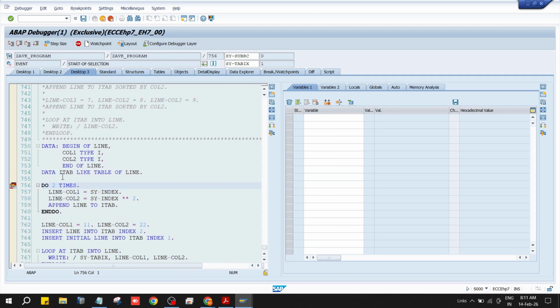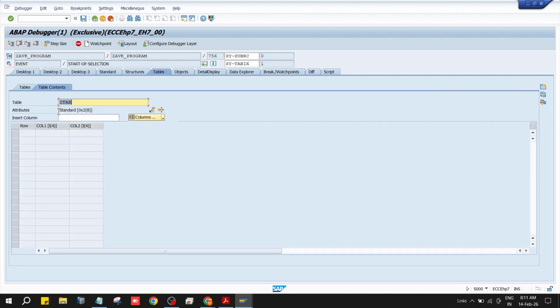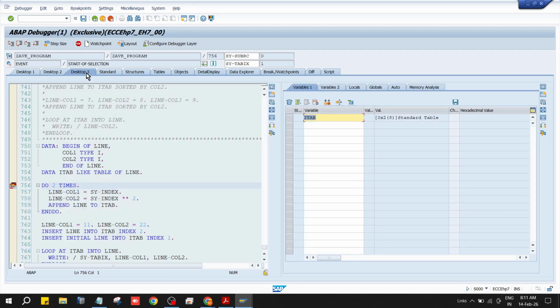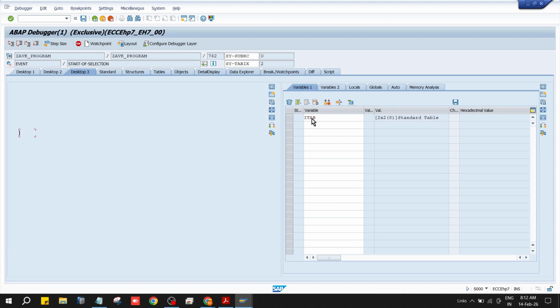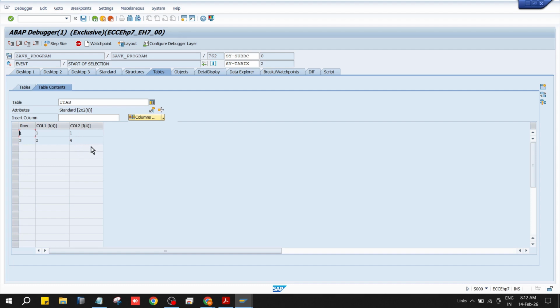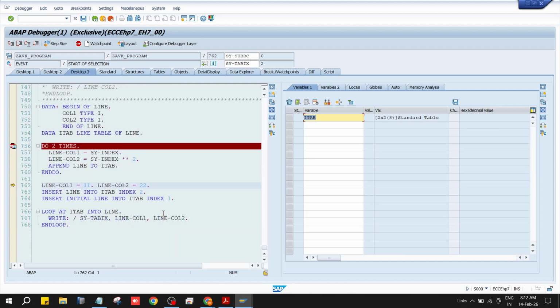itab is empty as such, but itab is created as a standard index table with column 1 and column 2 with integers. So this is obviously 2 times append line to itab. So line is nothing but 1 and 1, then 2 and 4. Yes, 1 and 1, 2 and 4. Correct. Till here we are clear.